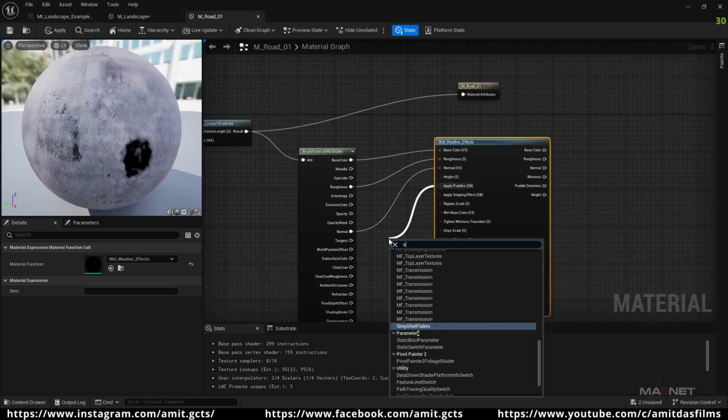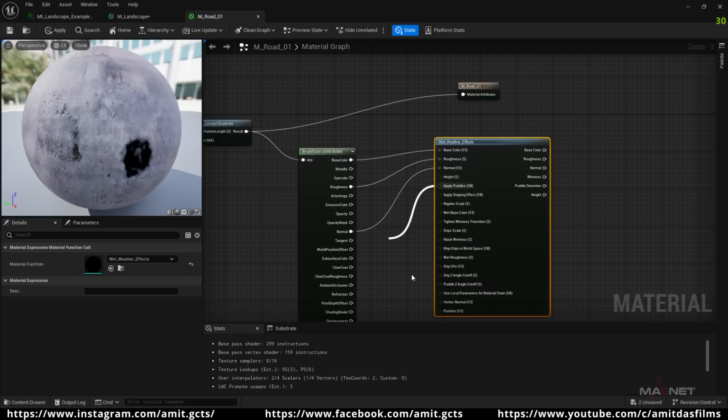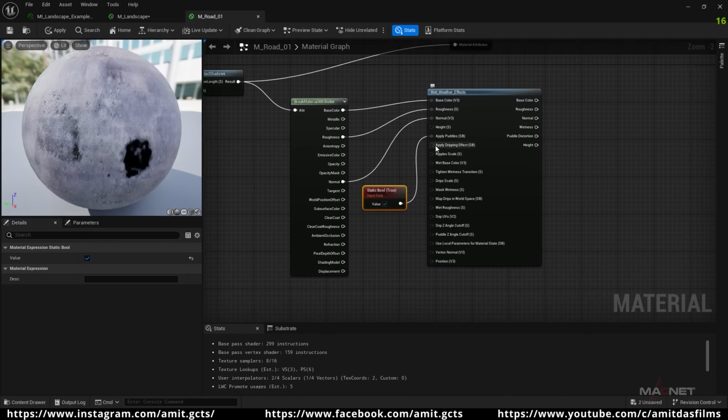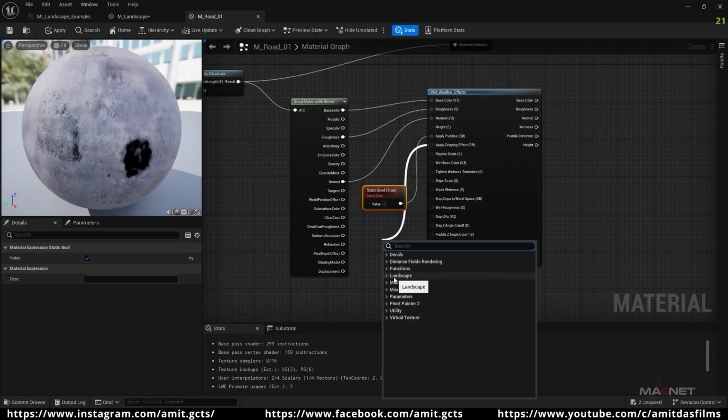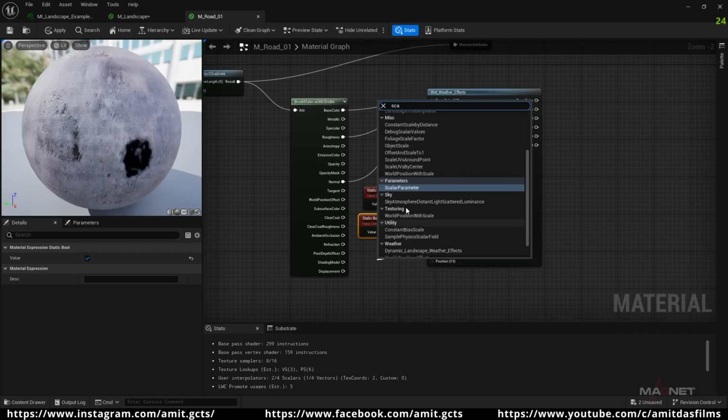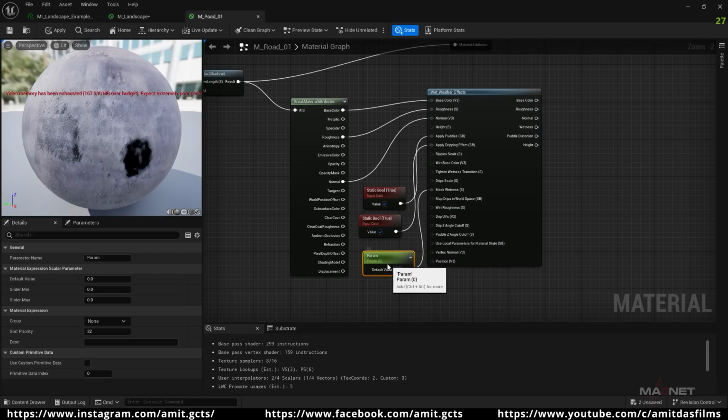So we type static and make it true, and also do the same for this dripping effect. Type static and also make it true. And finally we go to this mask wetness, we put a scalar parameter here. So here it is, and also put the value to 1.